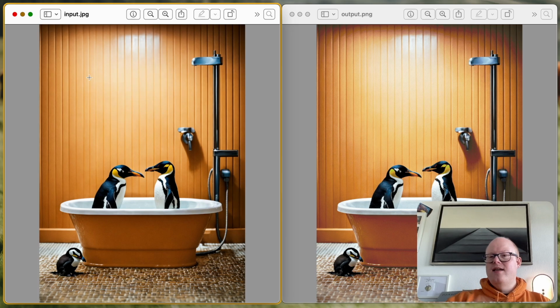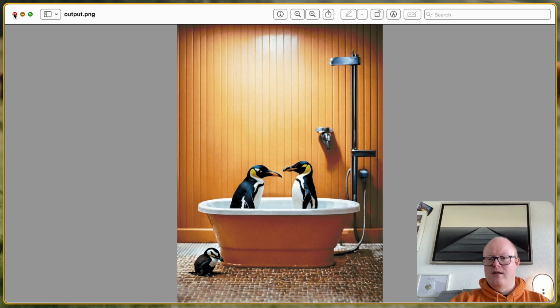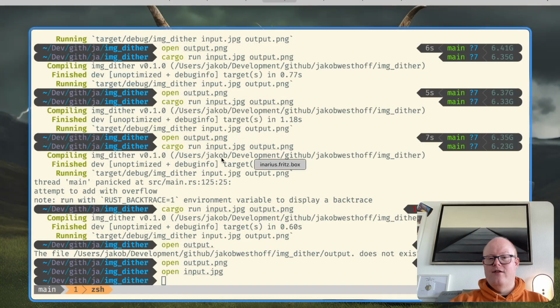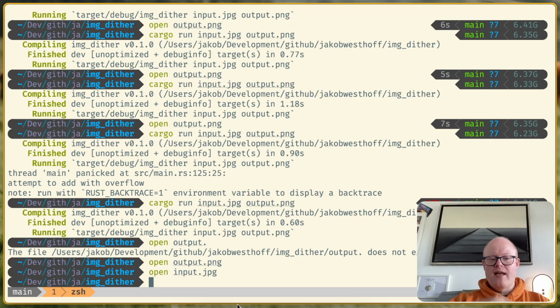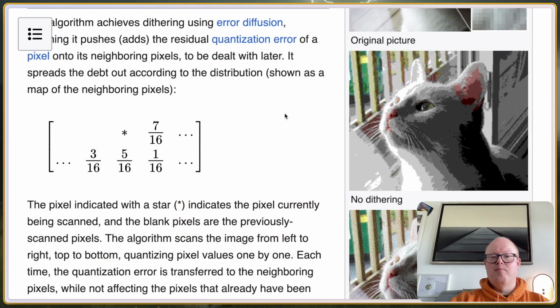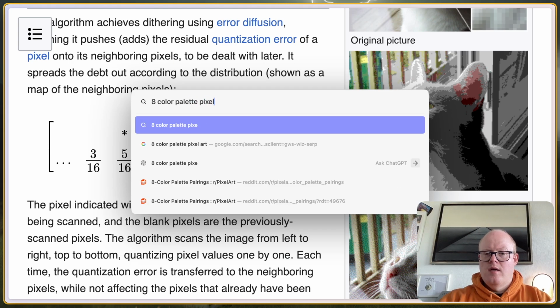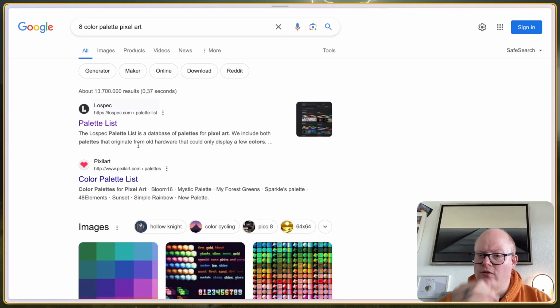We could even limit our colors further. Let me close those again and get my terminal back here. Can we quickly find some sort of 8-color palette, maybe? 8-color palette, pixel art. And maybe use Google for that.